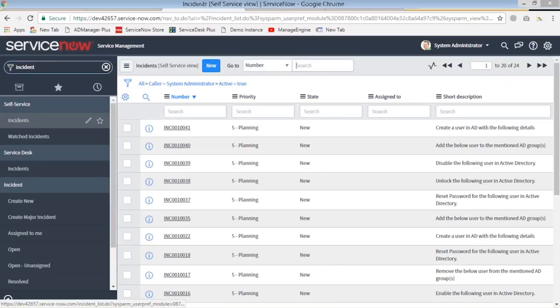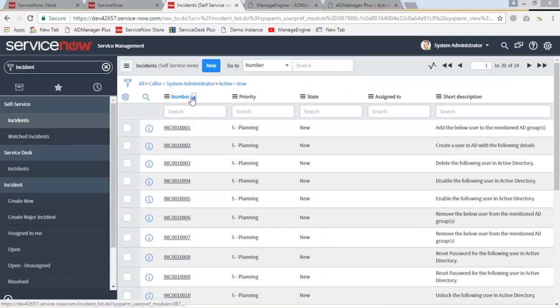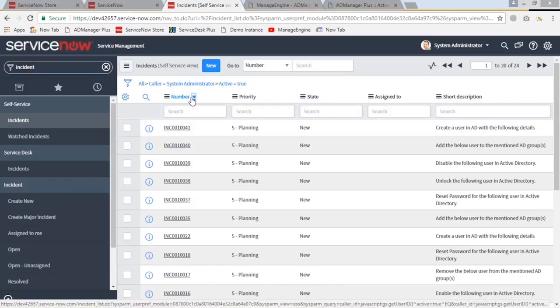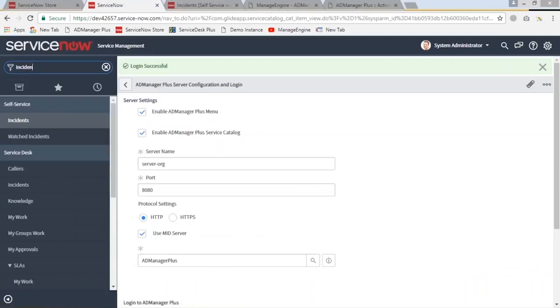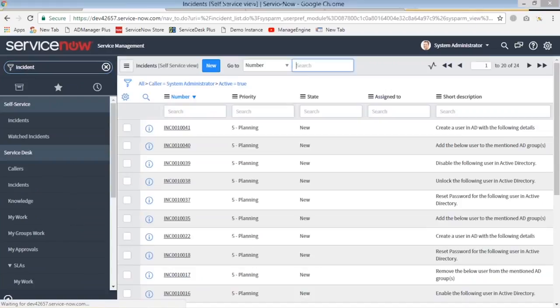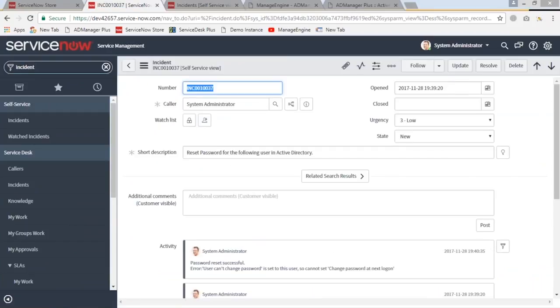So at this point in time, we are supporting multiple requests. So we've got a new request. Let's see what request we've got. So looking up for incidents. Do I have a request for reset password? Oh, wonderful. I've got a request for user password reset. All right, so it says reset password for the Active Directory user.